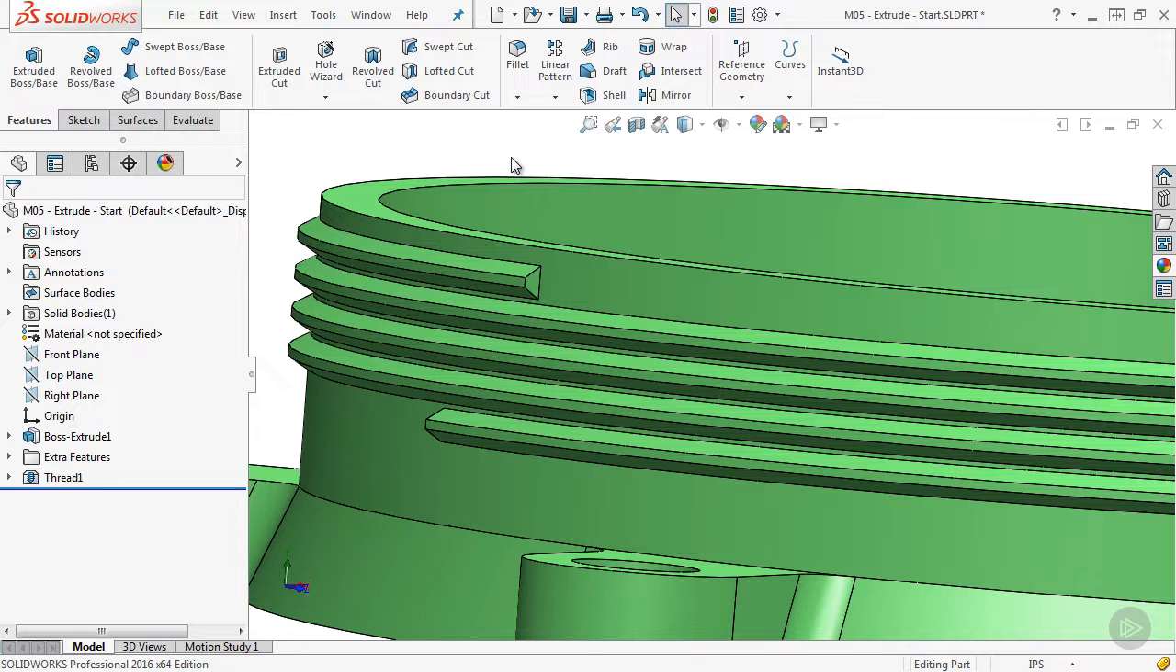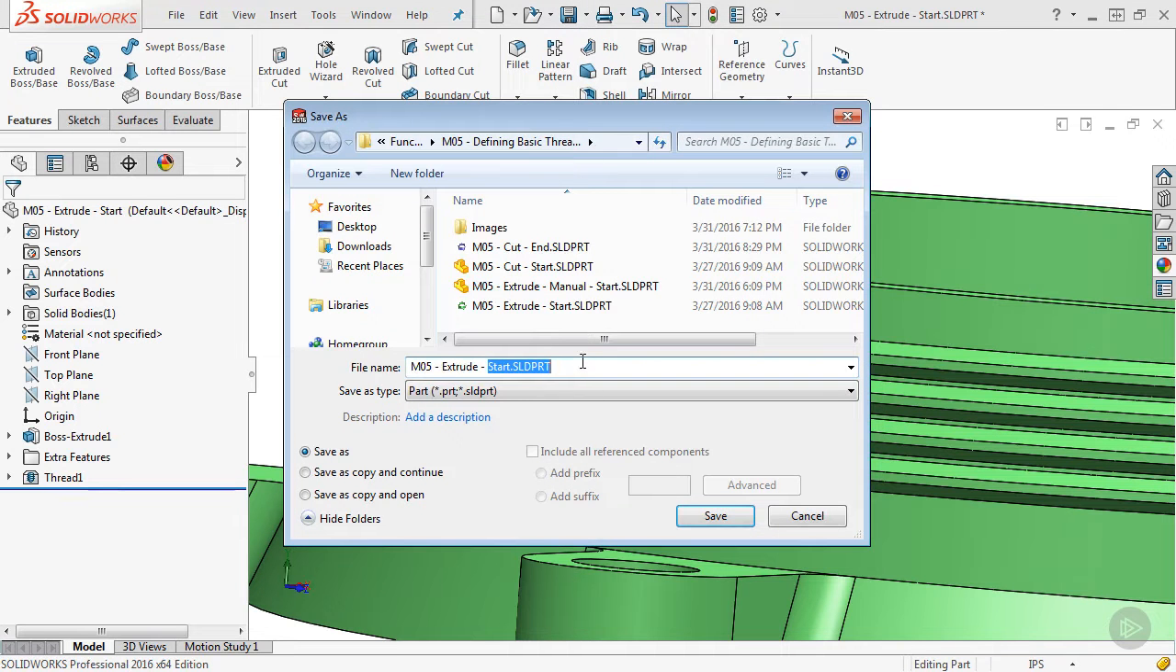Overall, the SOLIDWORKS 2016 thread tool is easy to use, and actually it's what I use to create most of the renderings inside of the PowerPoint presentation, because it's a lot easier to create threads with this tool than it is to do so manually. The main drawback, as we discussed, is that the threads themselves are not accurate. So let's save this model and see how we can build threads manually.